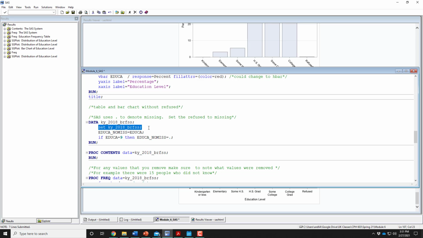We're going to, again, place our original data back in there. And then this line of code is going to create a new variable. It's going to be called education underscore no miss. And really what I'm going to be doing is removing the refusals. So I could, instead of no miss, call this new refusal if I wanted to. Up to you how you'd label that.